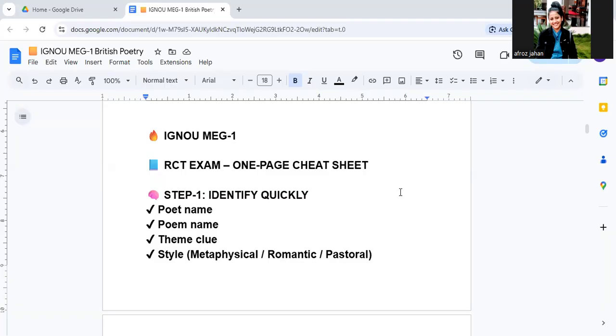Whenever we are trying to answer the RCT text, reference to context or reading comprehension text passage, the first step that we need to remember is to identify quickly. Whenever you see the quoted lines, you have to identify quickly the poet name, the poem name, theme or clue, and the style. Style can be metaphysical, romantic, and pastoral.